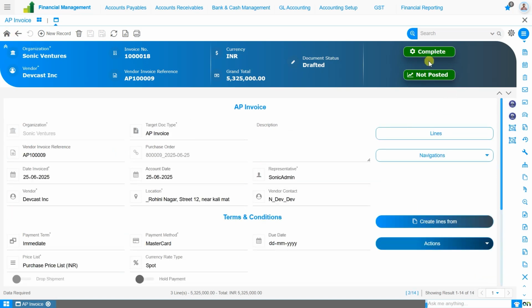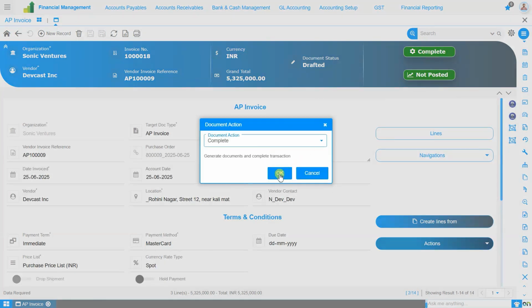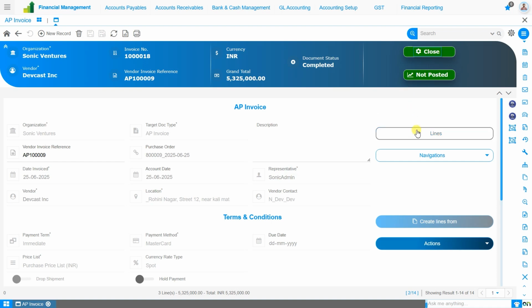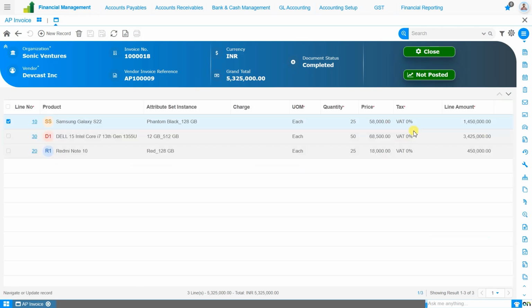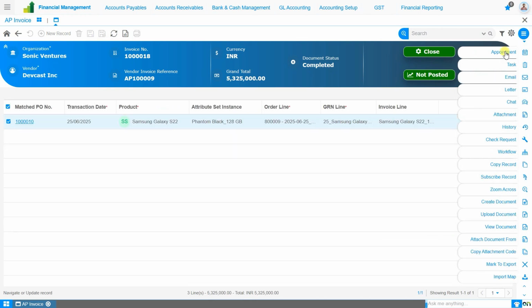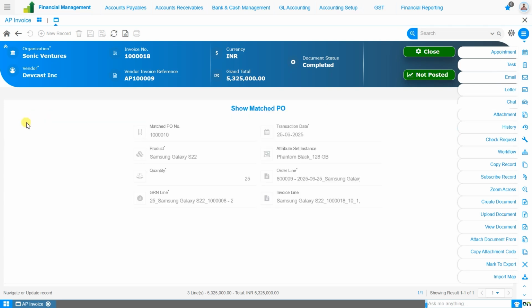Complete the AP invoice by using the Document Action button located on the header panel. Upon completion, the transaction entries will be reflected in both the Match PO and Match Invoice screens. To verify the matching purchase order, go to the Line tab. Now click on the Action panel on the right, click Show Matched PO. You will see the linked matched PO for that specific line. Click the hyperlink to view the full record in single record view.